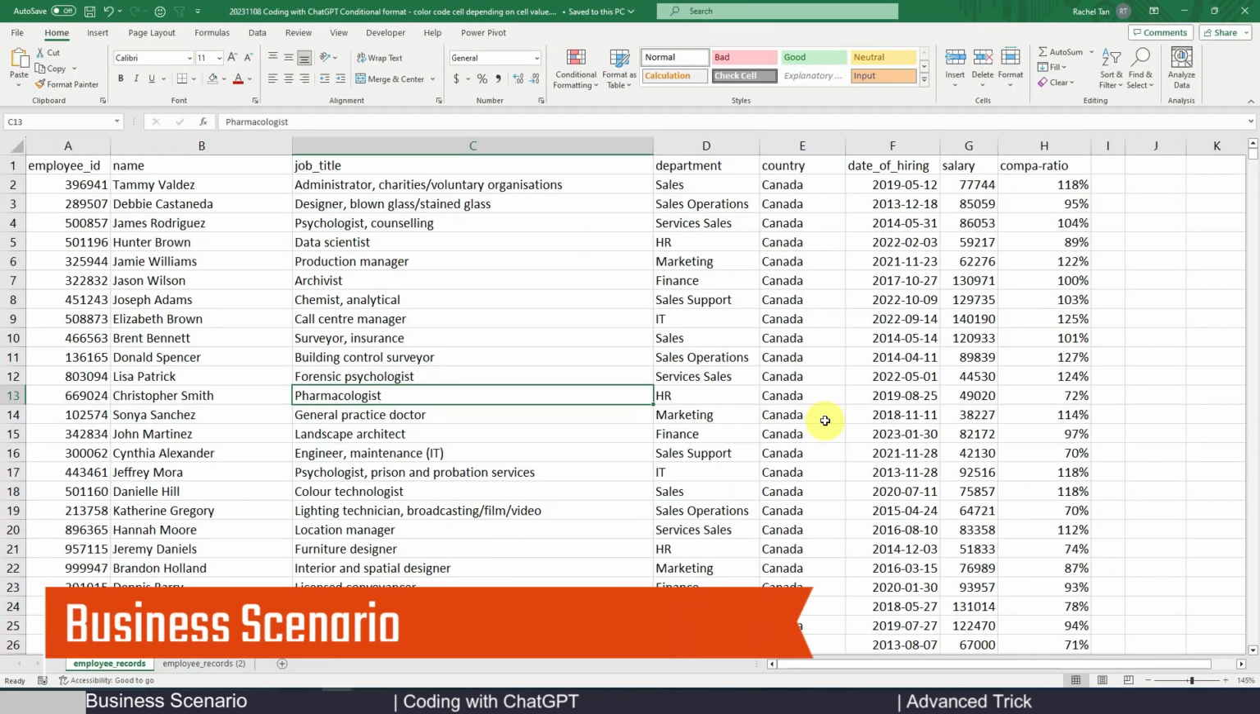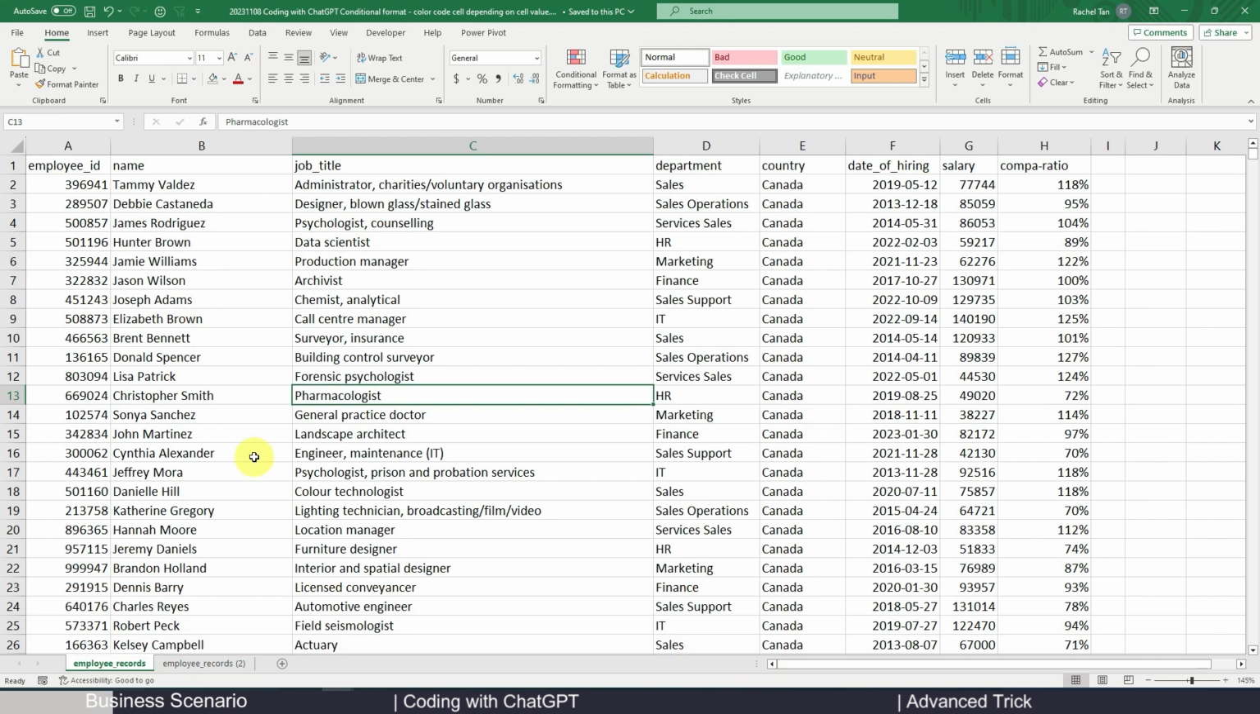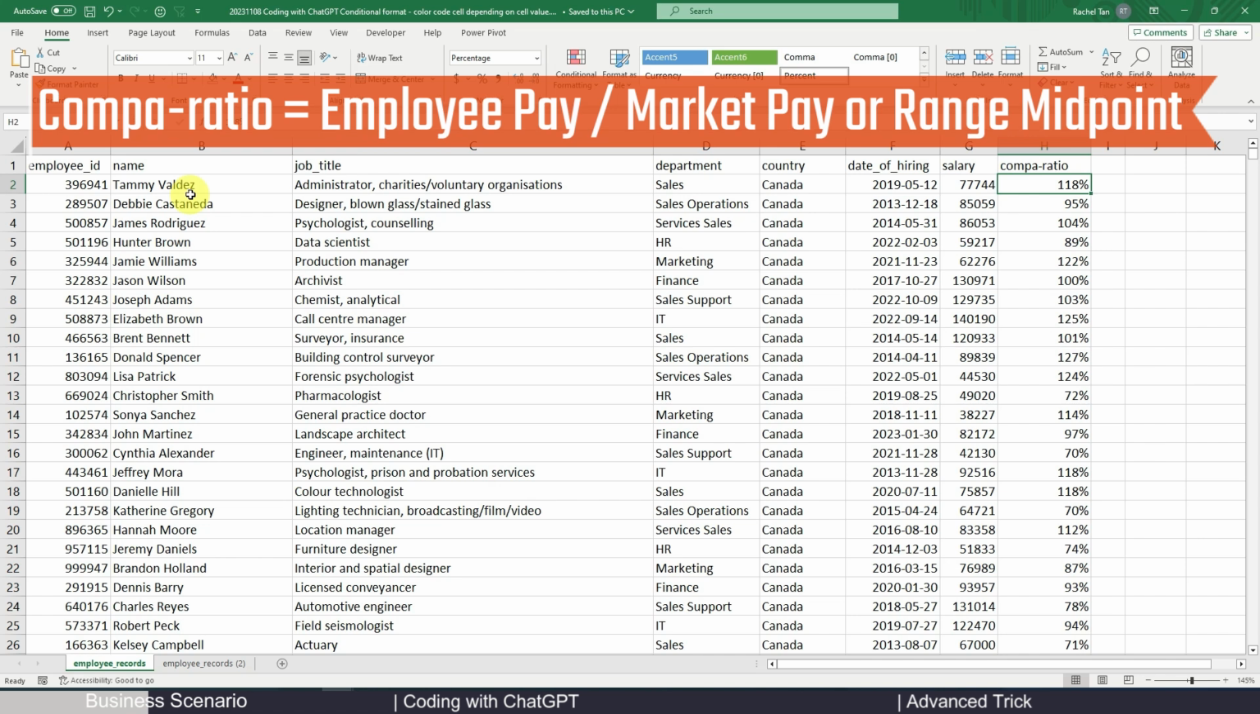Let's first go over what's the business scenario for using this function. So let's say we have an employee spreadsheet ready to analyze, and one of the common elements in compensation is a comp ratio. Usually every employee will have a comp ratio attached to them, which indicates how competitive their compensation is compared to either the market or the internal salary structure.